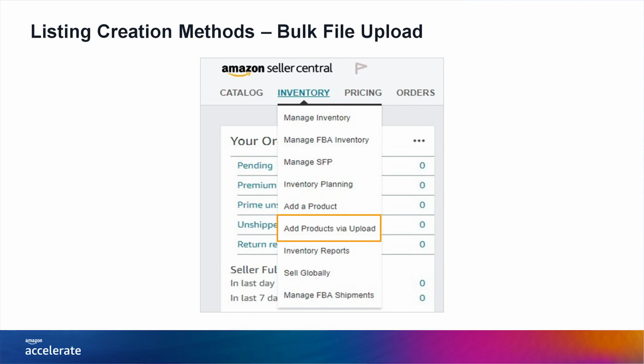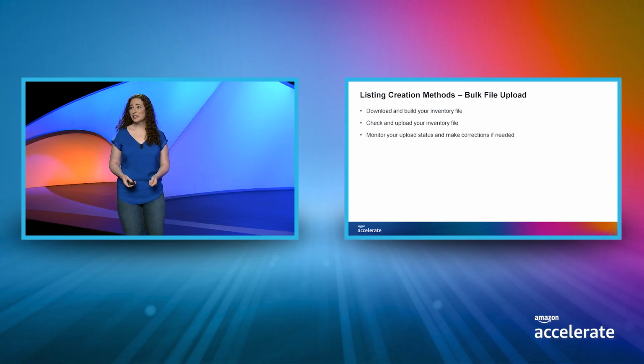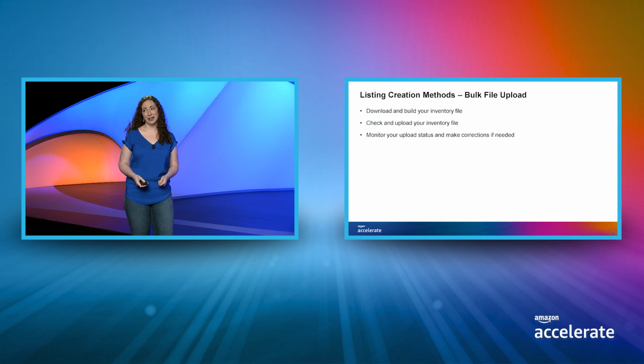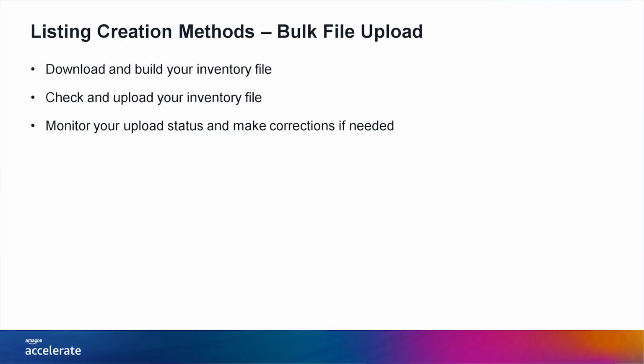Just select Add Products via Upload. There are 3 steps when uploading product listings in bulk. You will first want to select the right template for your product, depending on the category and subcategories of your listings. In the Download File template, you will see that different tabs in the file have instructions, an example, and other helpful information.